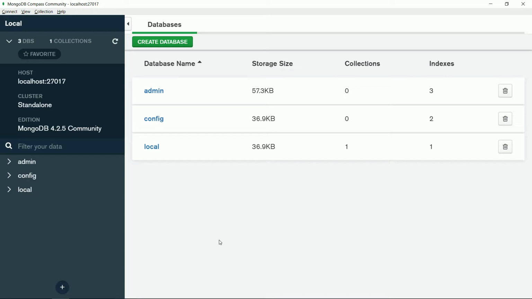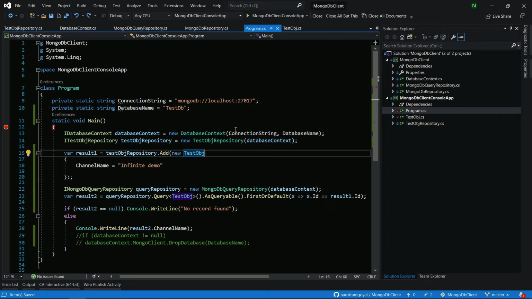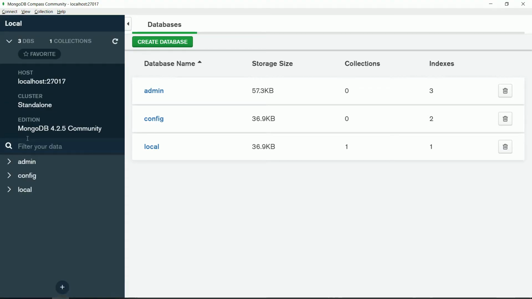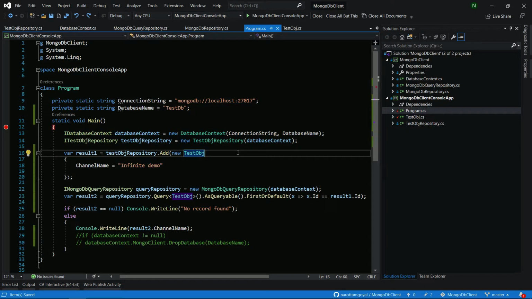All right, so let's see how we can add or create a new database in this MongoDB. For this, I have created a console application for now. As you can see, my database name is testdb, and this is the connection string, and it's saying localhost because MongoDB is installed on my local machine. And if I go back to the same MongoDB, you can see there is no database called testdb. All right, so first I'll just directly run this solution, and I'll show you.